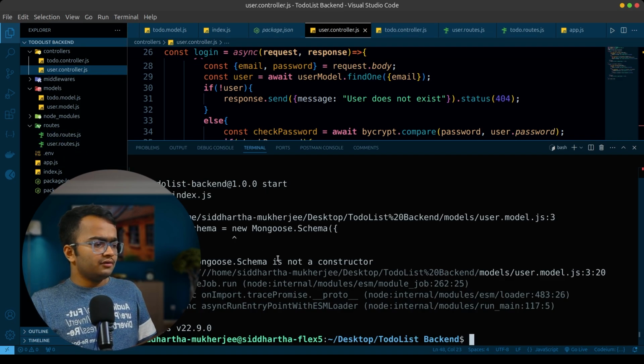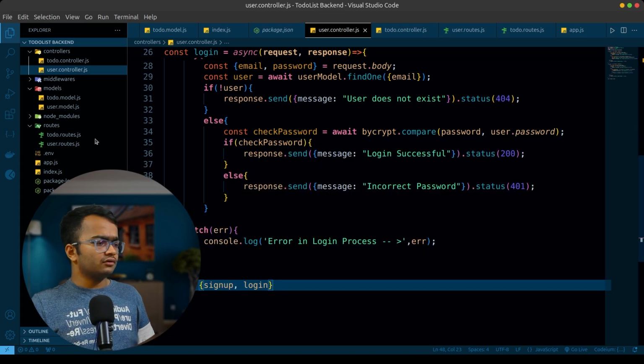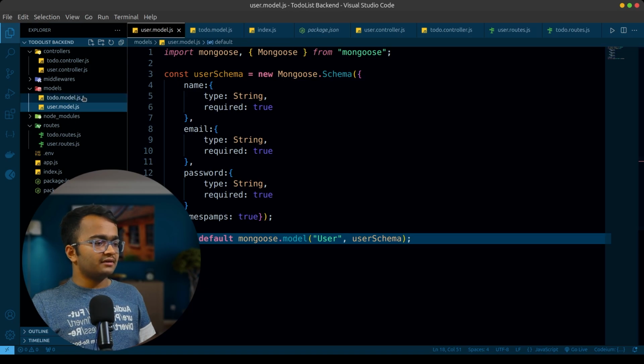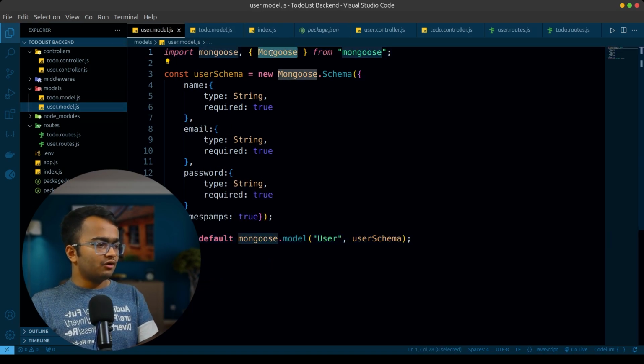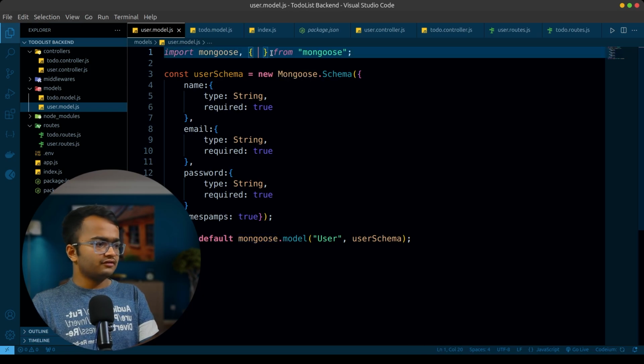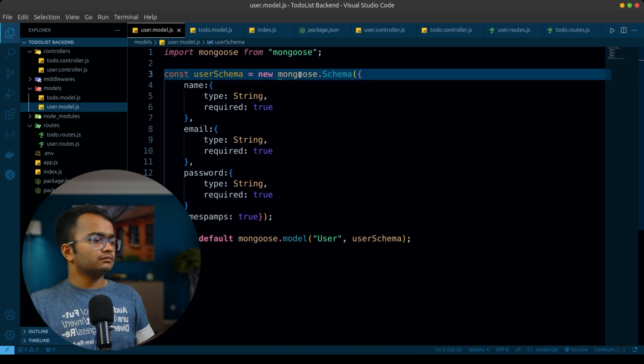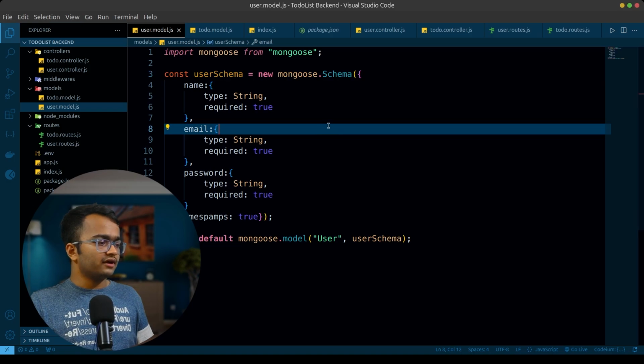Okay, fine. New error. It says mongoose.Schema is not a constructor. So what's the error? In the user.model.js, we're getting new mongoose.Schema. Okay, I made a mistake over here. This capital Mongoose will not be present over there. So let's remove this, and you have to change this to mongoose with a small m. Okay, I hope the error is resolved now.